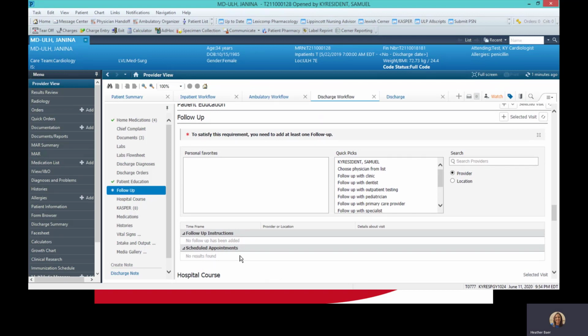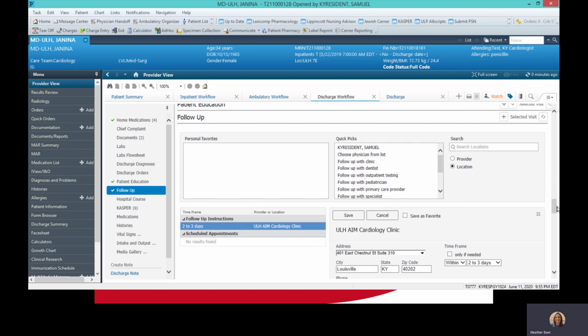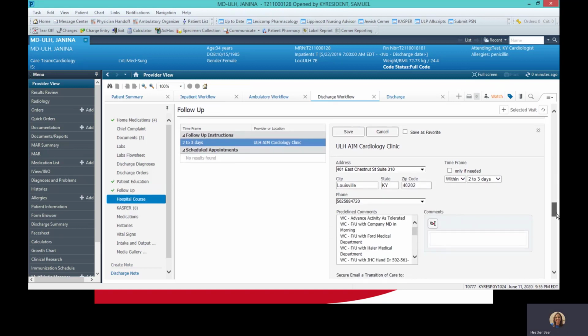Then we go down to our follow-up documentation. We can click on the location button if we don't want to search for a particular provider, or we can keep it in the provider field if we want them to follow up with someone specific. Today, we just want them to follow up at a clinic, and we want them to follow up at the AIM clinic. So I'm going to type in AIM. I get my ULHCerner cardiology clinic that I'm going to select. And when I do that, I'm going to scroll a little further down.